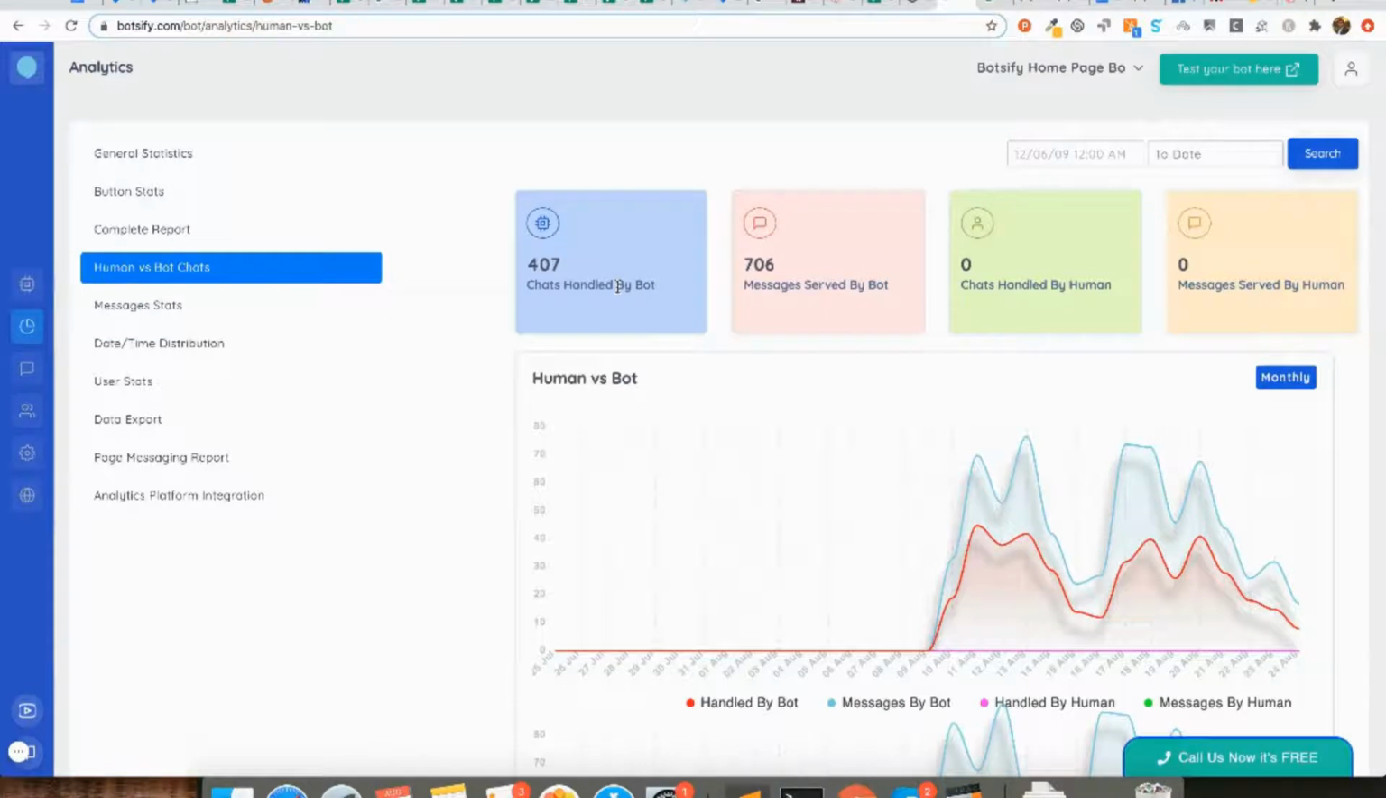If we go to bot versus human analytics, what you'll see here is the number of chats that are handled completely by the chatbot and the number of messages that are served by the chatbot all alone. For this chatbot, you can see that none of the conversations required human intervention, but at any point if your agent replies to your user, this will be marked as chats handled by human, because those are the conversations that required human intervention. So basically this gives you an overall view of the automation: how many conversations your chatbot is able to handle all alone versus those that required human intervention.